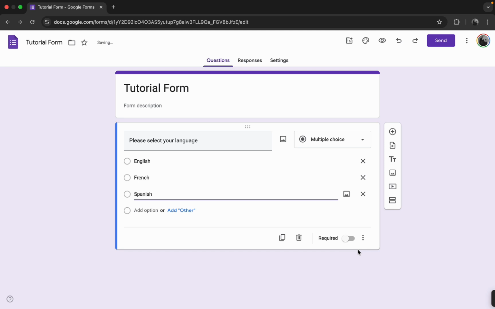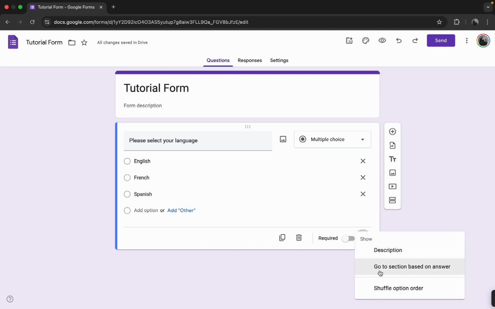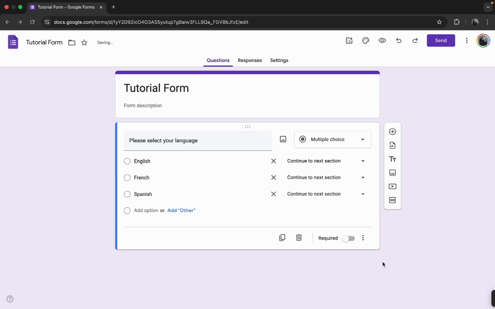Then over here at the bottom of the question, click on the three dot options. Then click on go to sections based on answer. Then over here at the right side, you will see these options. Now you're going to create new sections based on how many languages you have. So I need three sections since I have three languages over here.